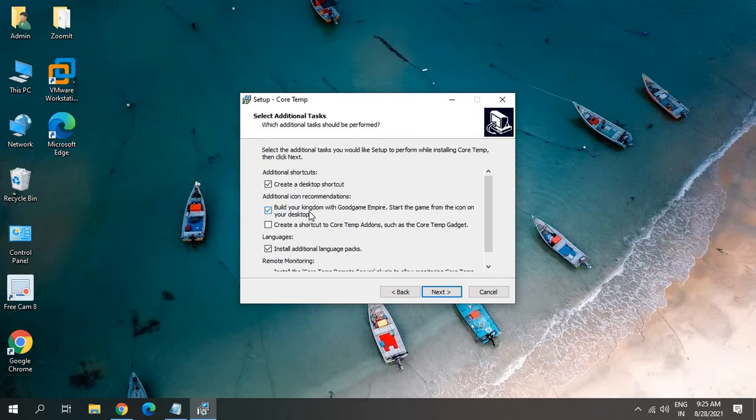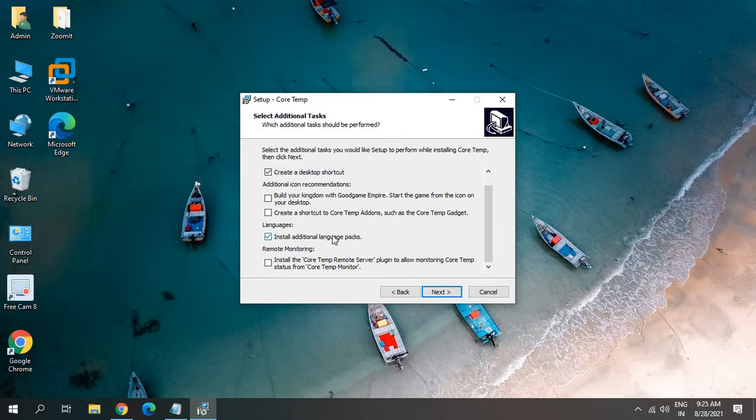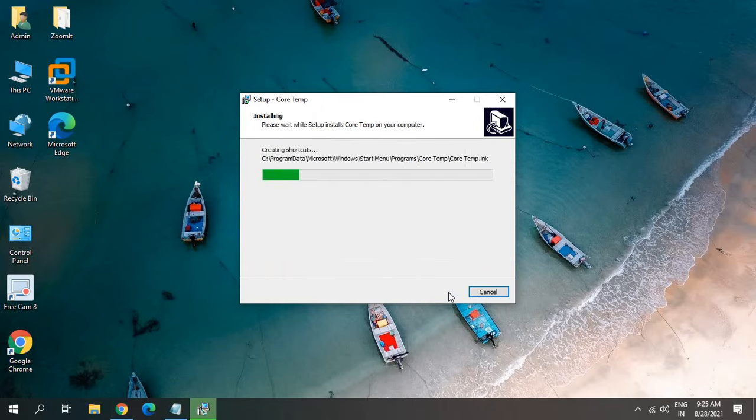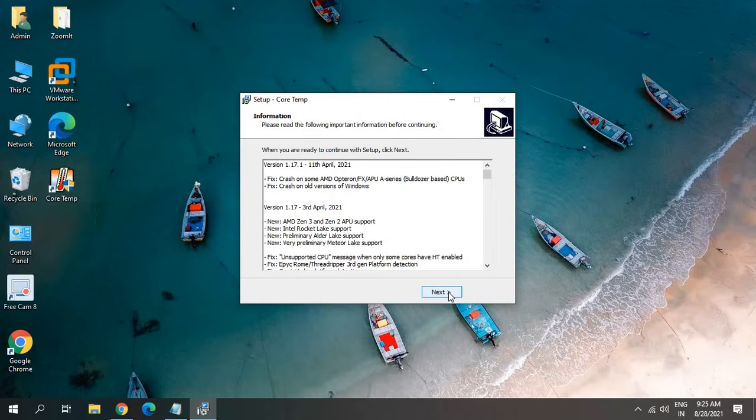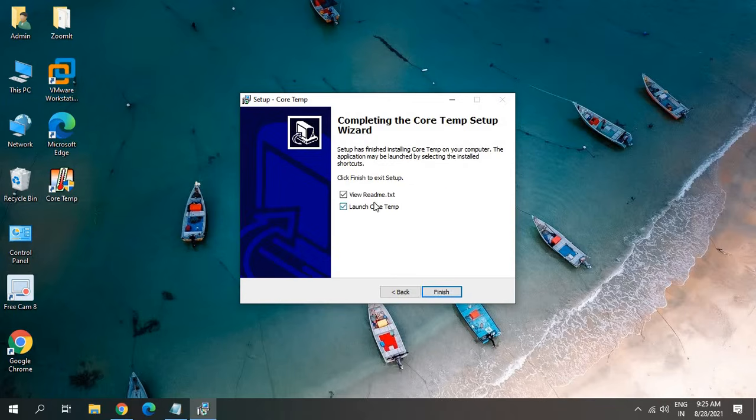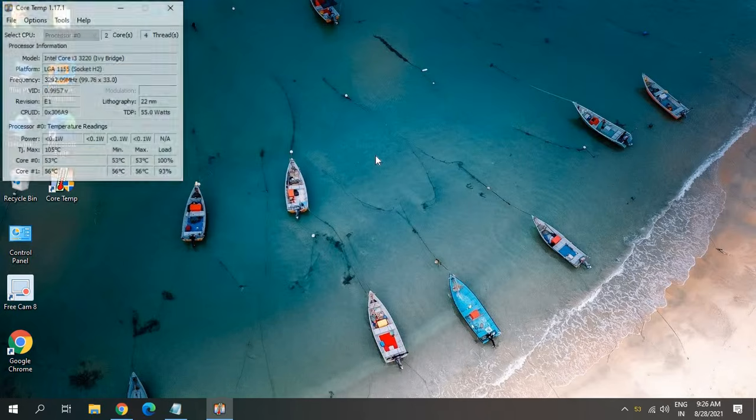Now here, build your own kingdom with good game empire, start the game. I will uncheck that. Make sure you uncheck this and install additional language packs. So if you're okay with English, that's fine, else just uncheck this. Alright, so I'll just make sure this create a desktop shortcut is checked and nothing else is checked, and I'll click on next and then install. So I'll just click on next again, and here let it launch core.